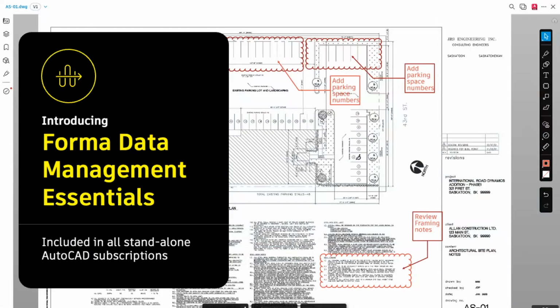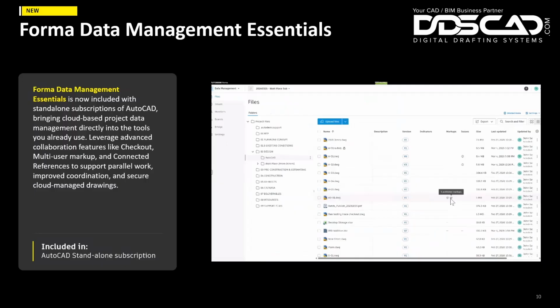Now let's take a look at the Forma Data Management systems. In this particular case, basically what we're saying is that there is a new system being introduced by Autodesk called Forma Data Management System, which is basically the new implementation of the construction section of the web.